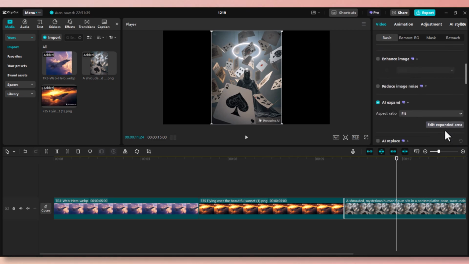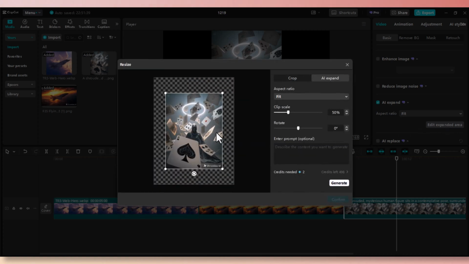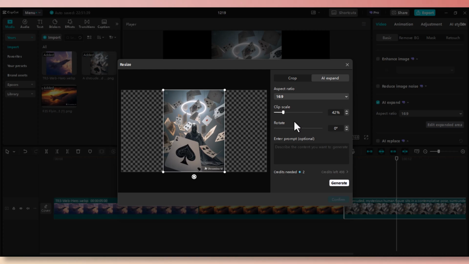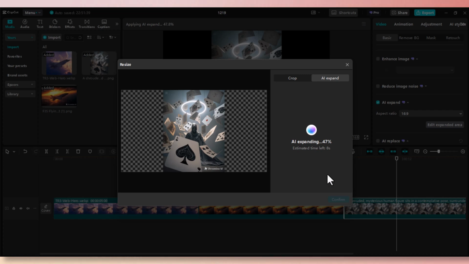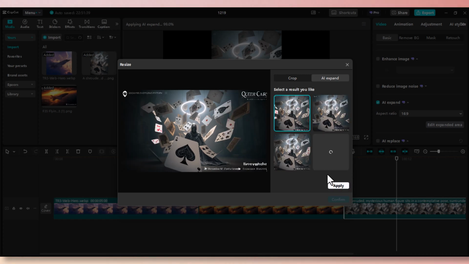Click on AI expand, go to edit. Now go to fit, click 16:9. And in the prompt, type in add a queen card. Now the AI starts the process. Once it's completed, you will see the queen card has been added to our picture here.